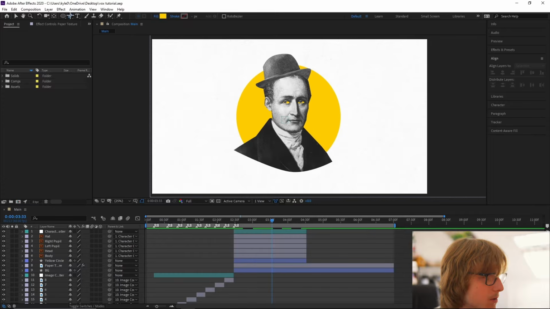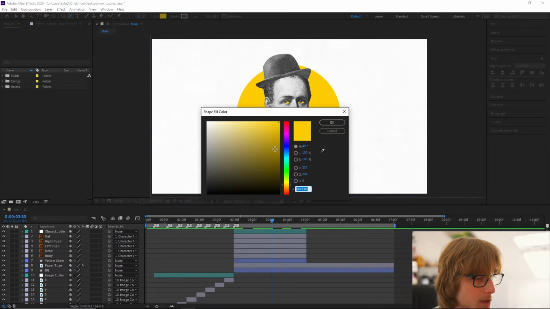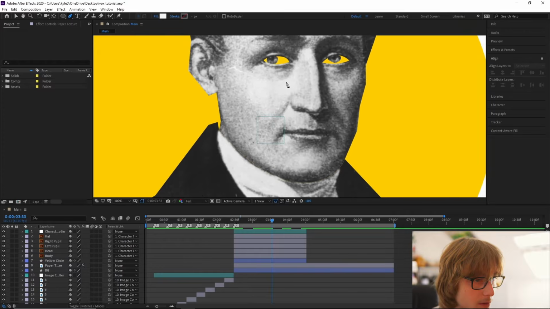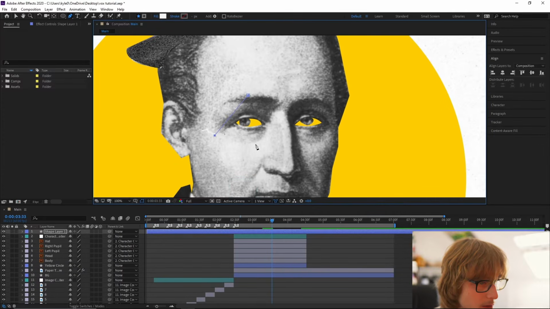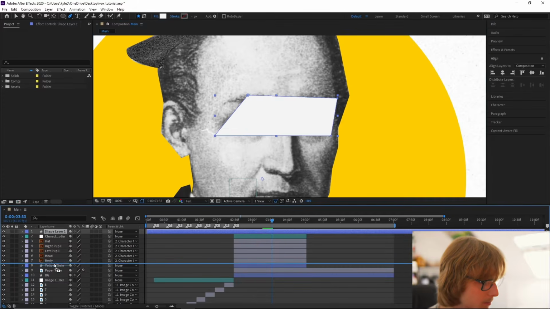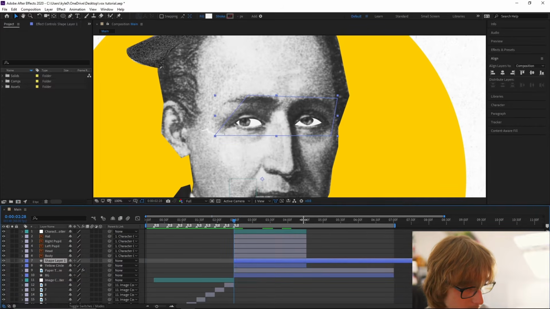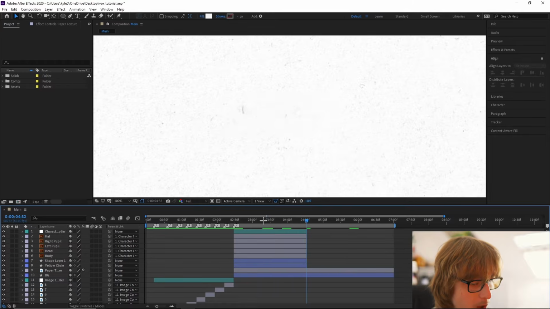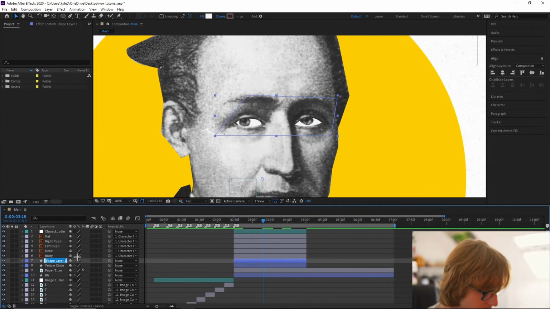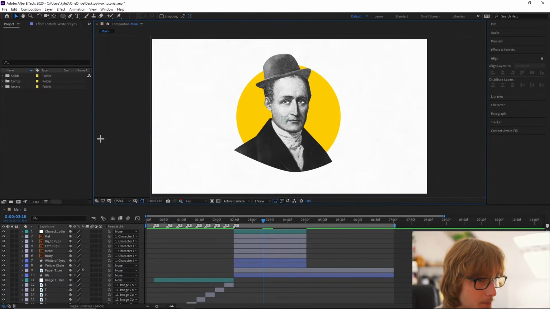So we're just going to get our pen tool and select a nice off-white, so F3F3F3. We're going to create the shape around his eyes, so like that. And then we're just going to drag this below the character layers, but above the yellow circle. Just call this white of eyes. And then we're going to parent that to the character null as well.